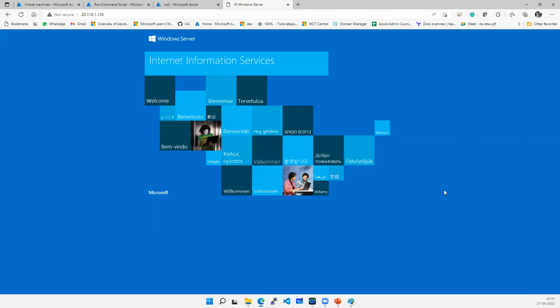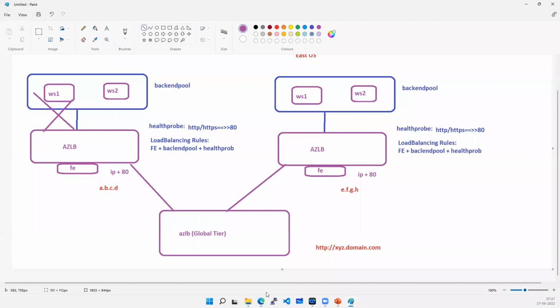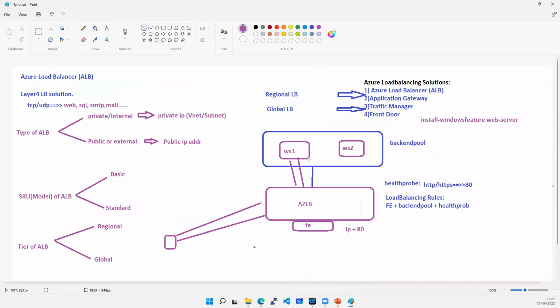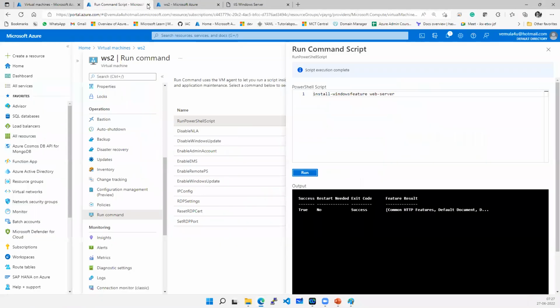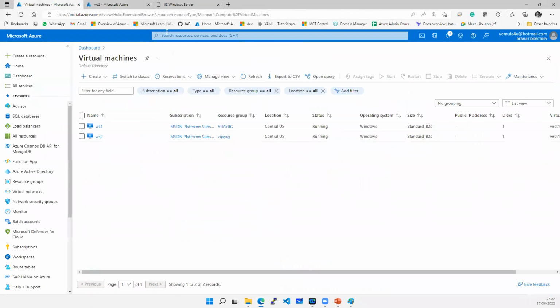right? You should be able to access the application, right? So you're hitting the load balancer. The load balancer is routing the traffic to the backend. Okay, that's how your load balancing solution will work. And load balancer has also got another feature, which is natting. Okay, so which is natting. We'll also quickly discuss that.